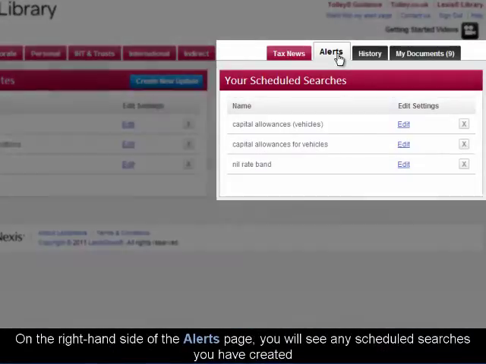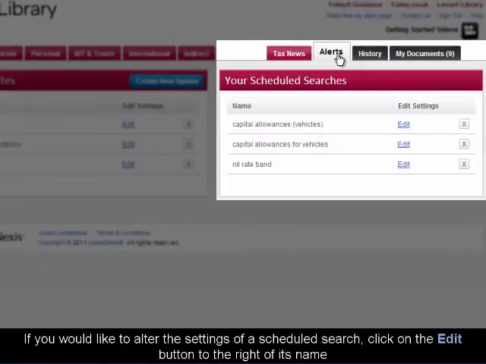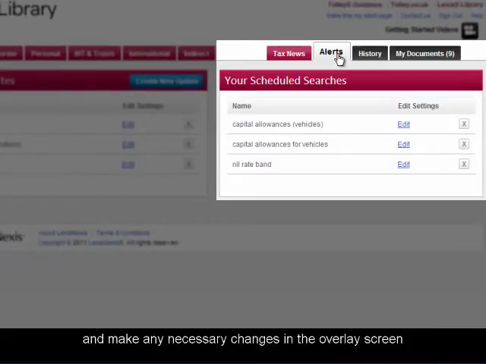On the right-hand side of the Alerts page, you will see any scheduled searches you have created. If you would like to alter the settings of a scheduled search, click on the Edit button to the right of its name and make any necessary changes in the overlay screen.